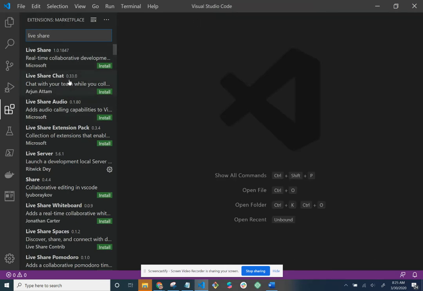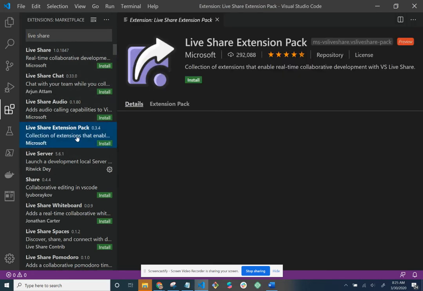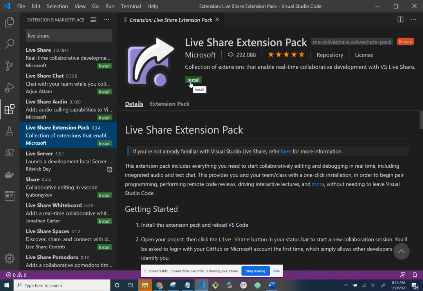And what Live Share is, it's a collaborative tool, and I'll explain what that is more in just a second. But when you look up Live Share, make sure there's a space in between the two words. You'll see Live Share Chat, Live Share Audio, and Live Share Extension Pack. The Live Share Extension Pack includes the audio, the chat, and the share. And we're going to go ahead and click on that and hit install.